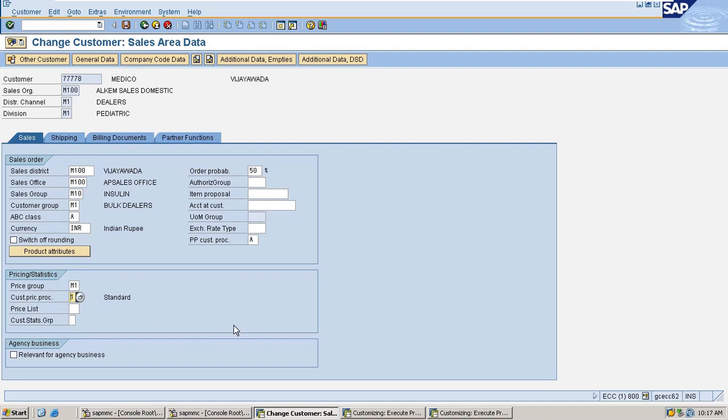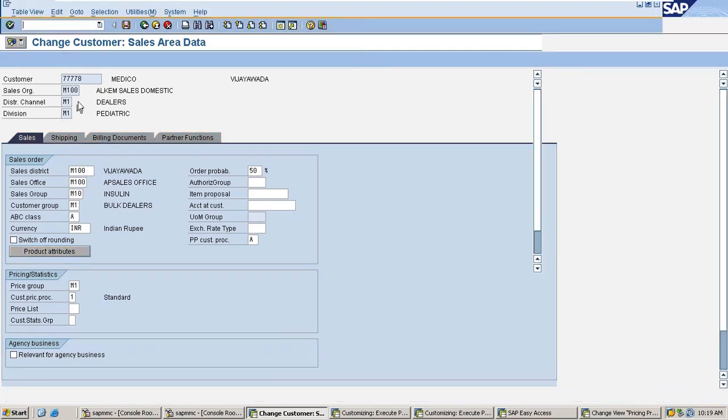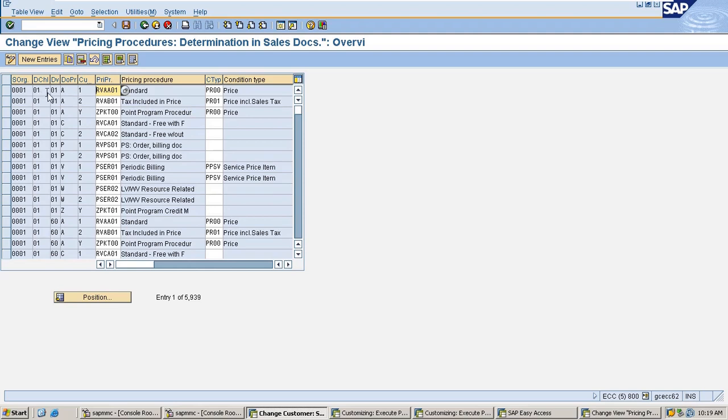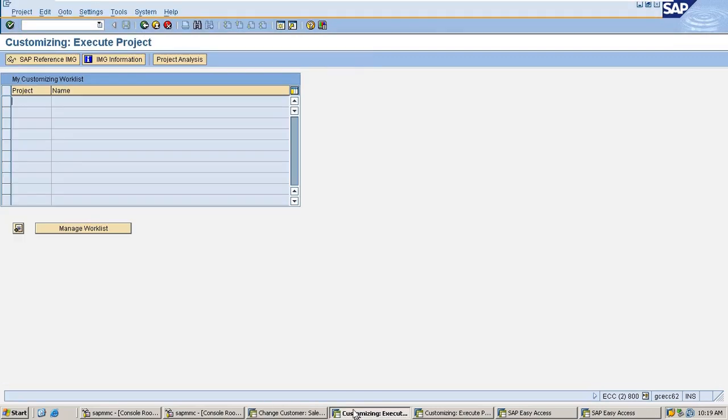Then the next one is customer pricing procedure. It is one of the parameters to determine the pricing procedure in the sales document. So what exactly the pricing procedure is and how we have to determine it, that will be covered in the upcoming sessions. Here, if we use the transaction OVKK, we can see the pricing procedure determination. The pricing procedure will be determined based on sales organization, distribution channel, division, document pricing procedure and customer pricing procedure. This customer pricing procedure will be fetched from the customer master.